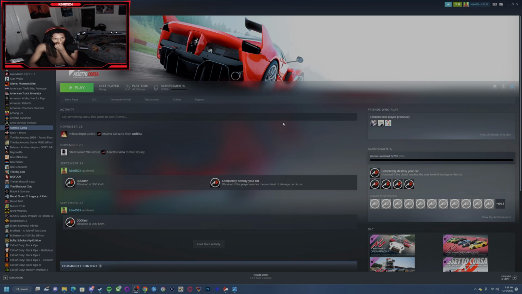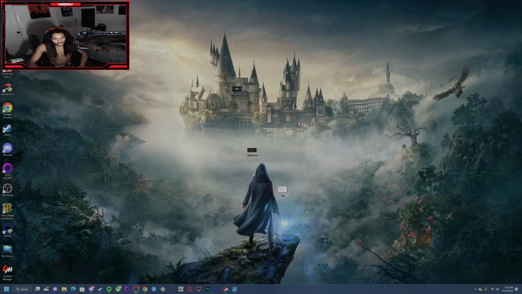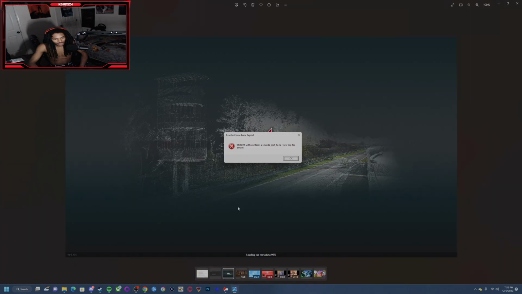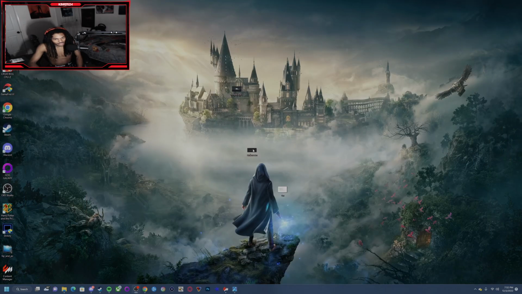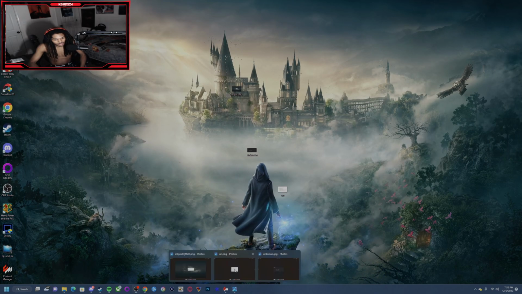All right, so you start your game up and it loads, and you just get the 99%. Hold on, let me show y'all first. If you're getting this when you load up the game, it says loading car metadata, stuck at 99%, or it goes to 100 and then nothing happens. So you get this error. Then there's another error code that you get. You get this one too.